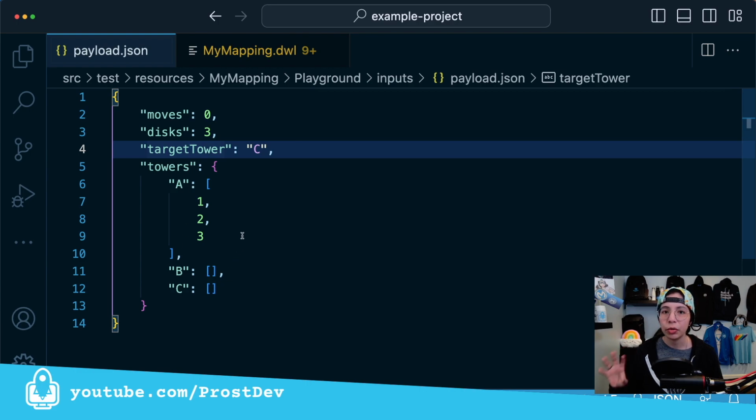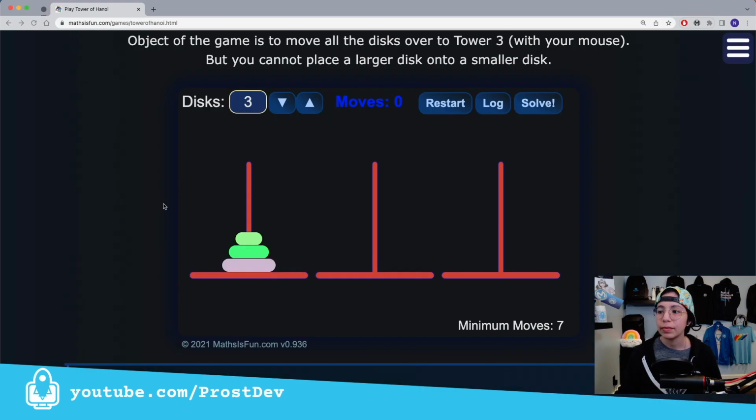So now let me show you a visual representation of what all of this means in case you're not familiar with the game. So this is the Tower of Hanoi game, basically. Here we have 3 disks, which is the one that we just saw in the payload. We start at 0 moves. And there are some rules. One rule is you can only move one of the disks per turn or per move. So here you can see that it says minimum moves 7. So this whole puzzle can be solved with at least 7 turns or 7 moves.